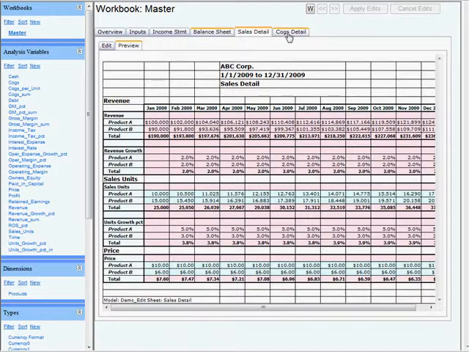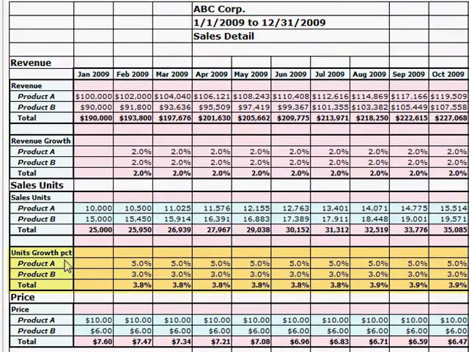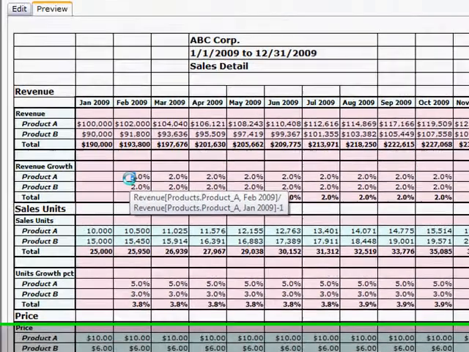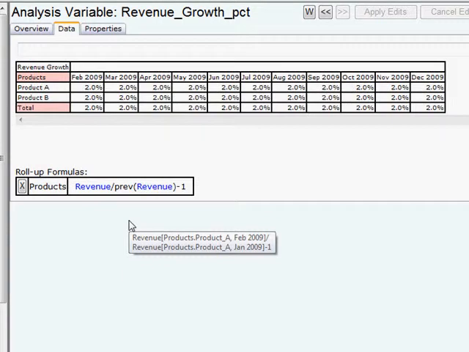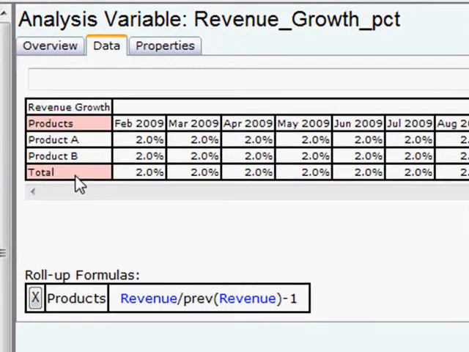Let's explore the problem with revenue growth. Sales units are growing at 3 to 5%. The price for each product is constant over time, so revenue and sales units should grow at the same rate. But revenue growth is shown as 2%, so there must be a bug. Let's go to the variable revenue growth to see how it is computed. Pink cells contain information used to compute the table. The only pink cells in this table are total and products, both of which refer to the entire table.